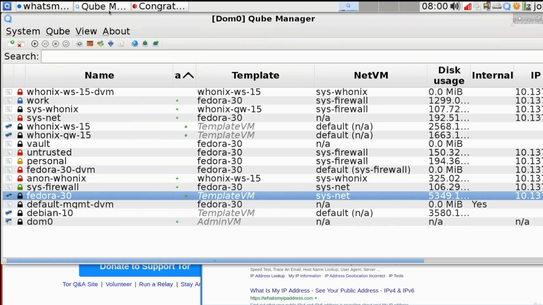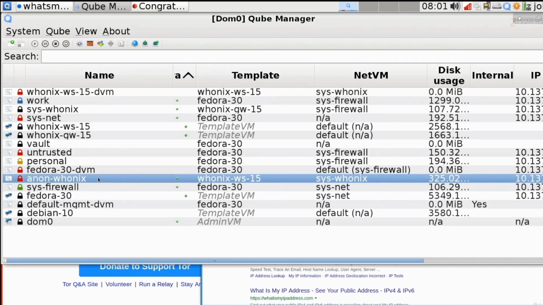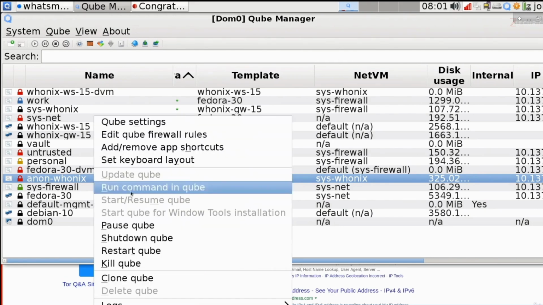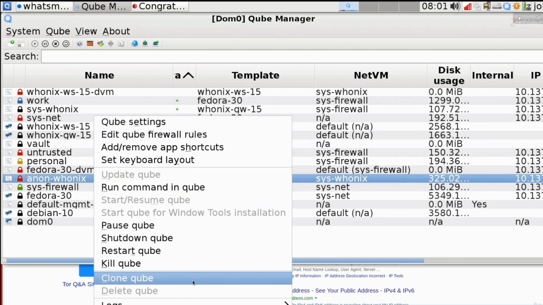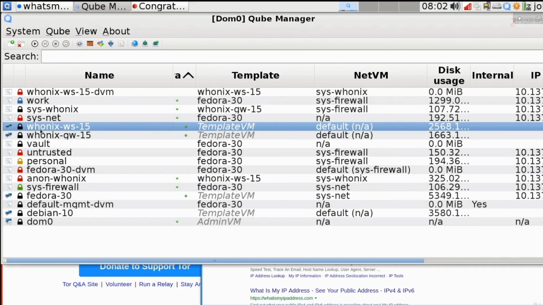Let me show you. So again, you need to go back to your Qubes manager, and all you have to do is right-click the machine that you want to clone or create a copy of. And in this case, let's say you want to make a copy of our Anon Whonix, because this is the virtual machine that forces traffic through the Tor network. And all you have to do is right-click it and click on Clone Qube. This will create a new virtual machine that is identical to Anon Whonix, and then you can use this for any other reason you want. So this is really, really cool and can be tailored to fit so many scenarios and so many uses.